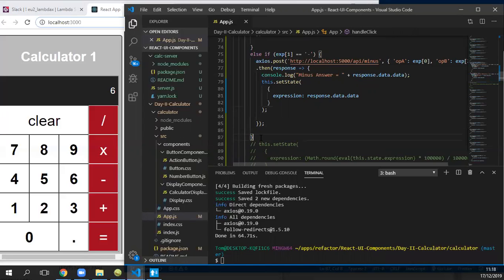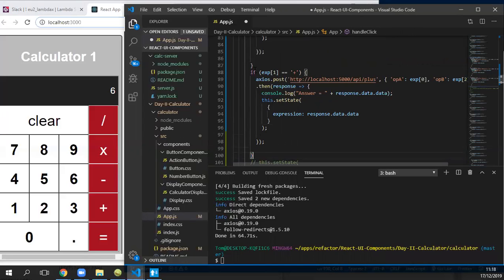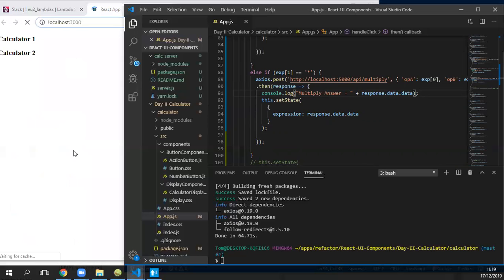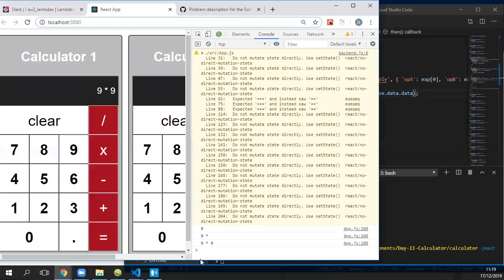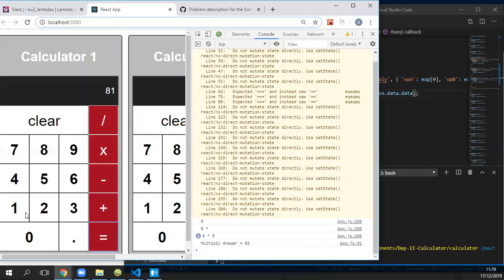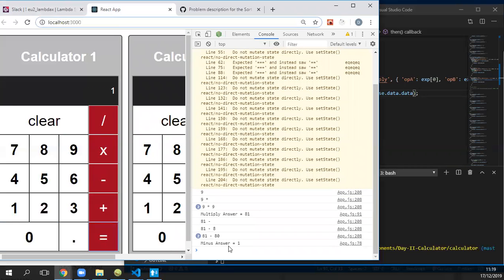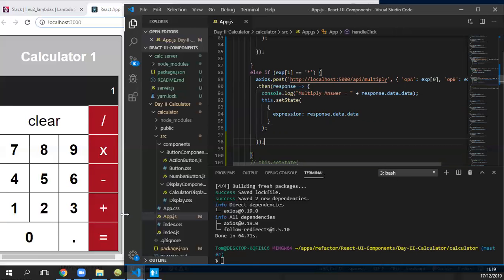And again, this is just debugging there. But let's now do another else if. So that was minus. Now let's do multiply. So if it's an asterisk, we'll hit the multiply. Multiply answer. So now we can try 9 times 9. So 9 times 9 equals 81. So multiply answer is 81. Minus 80 equals minus answer of 1. So far we've got a working plus, minus and multiply. So that just leaves us a divide.